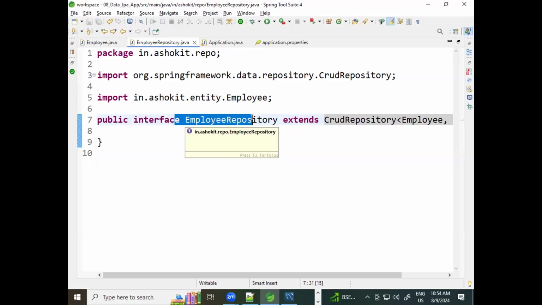JPA will internally use Hibernate. Internally, it will convert our object into an SQL query. There is a concept that will convert our object into an SQL query and it will execute it in the table. We will discuss that. This is the first example.